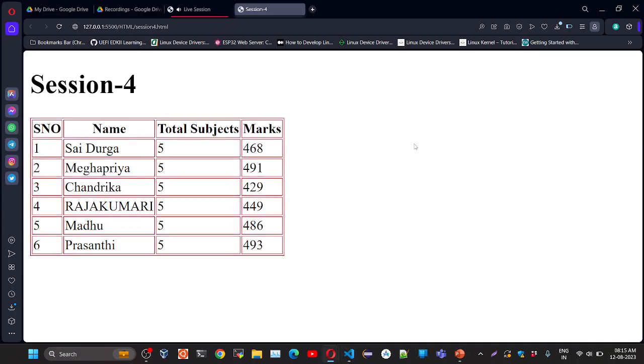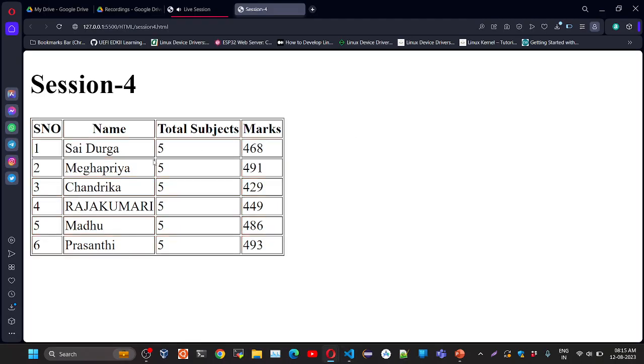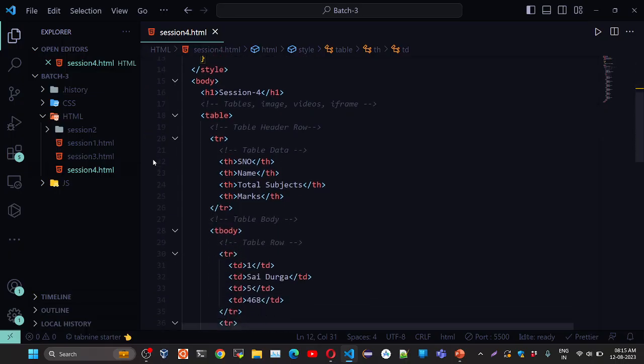Anyhow, we'll discuss this in detail, the colors and the styling and all, in the CSS. You need not worry about it. Just see this. For now we'll just give black color. This is how we can create the table. Understood? Any doubts in the table?